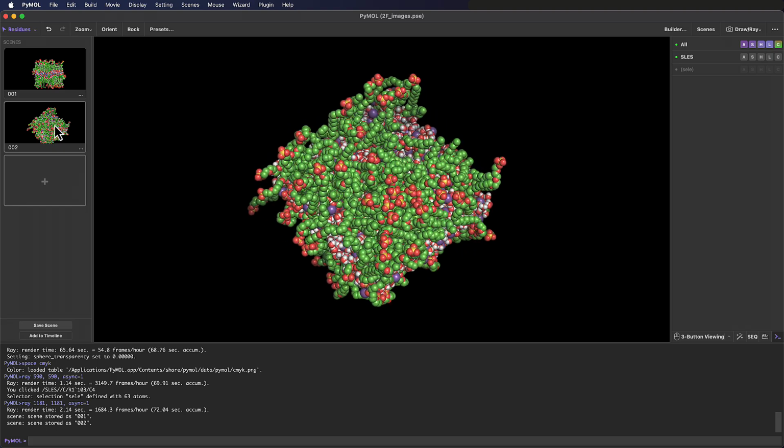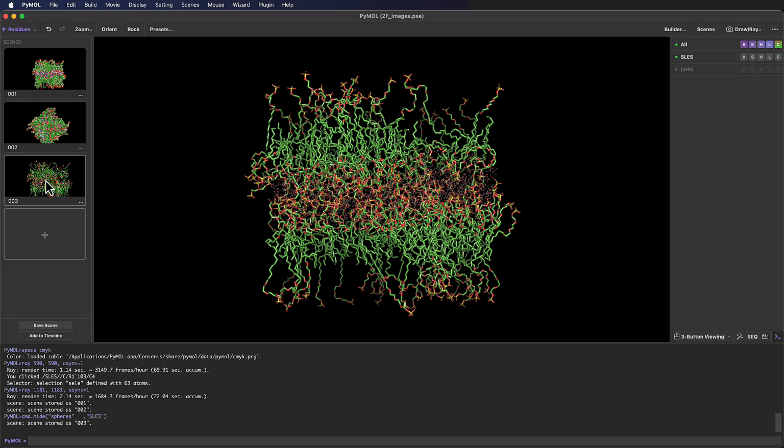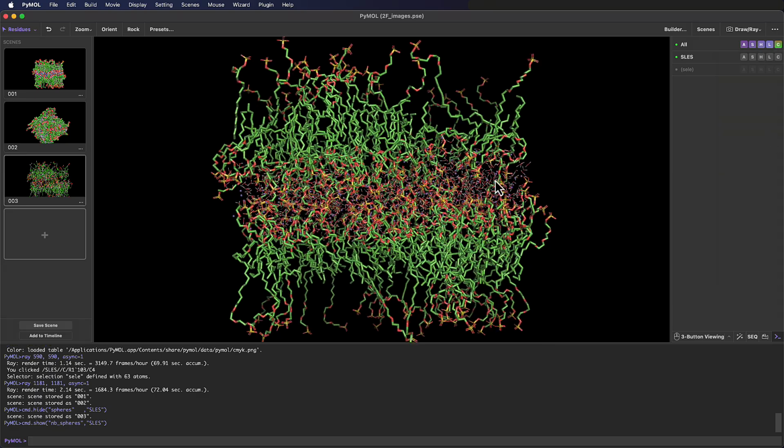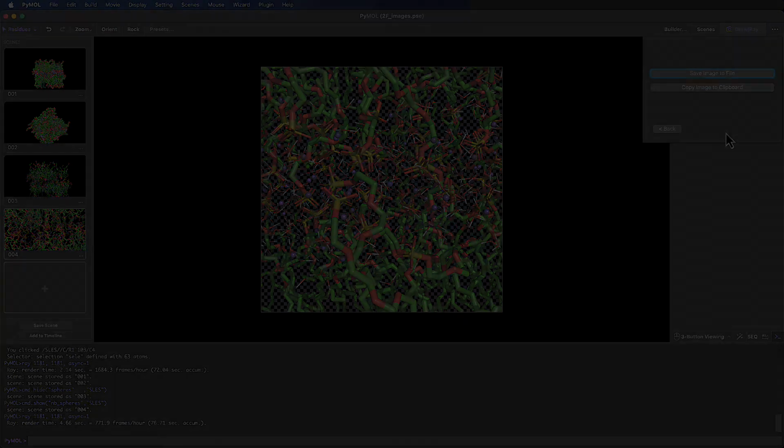Pretty nice, right? Have a go at making some edits, saving new scenes, and ray tracing the different views here. Be aware that the more complex your settings and the larger your system, the longer your image may take to ray trace.